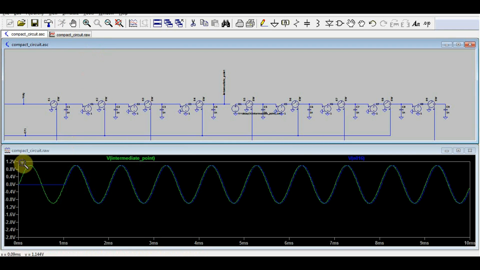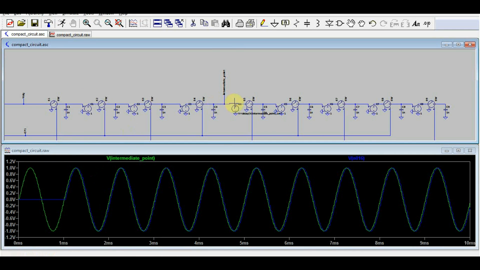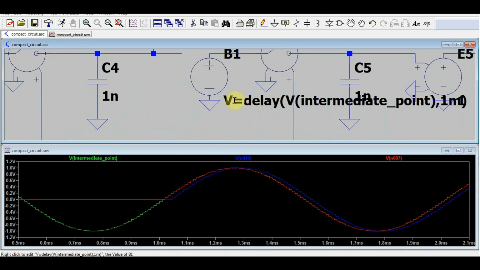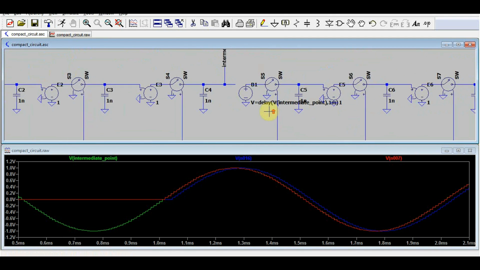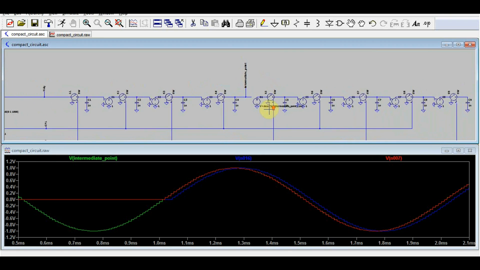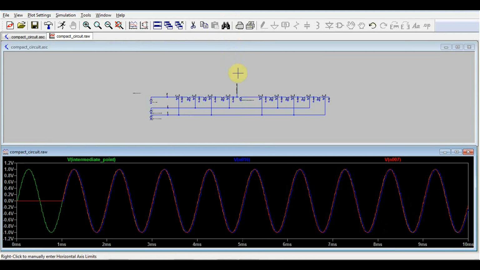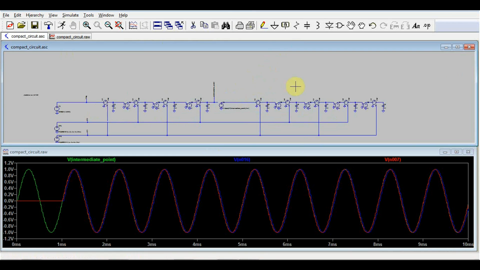And we see that we get our 1 millisecond delay thanks to our behavioral voltage source. So by putting any sort of value we want in here, we can get the desired delay. This will greatly simplify the complexity of the circuit and it will make it much faster to simulate. So we got the main part of the circuit, the delay bit, properly modeled.